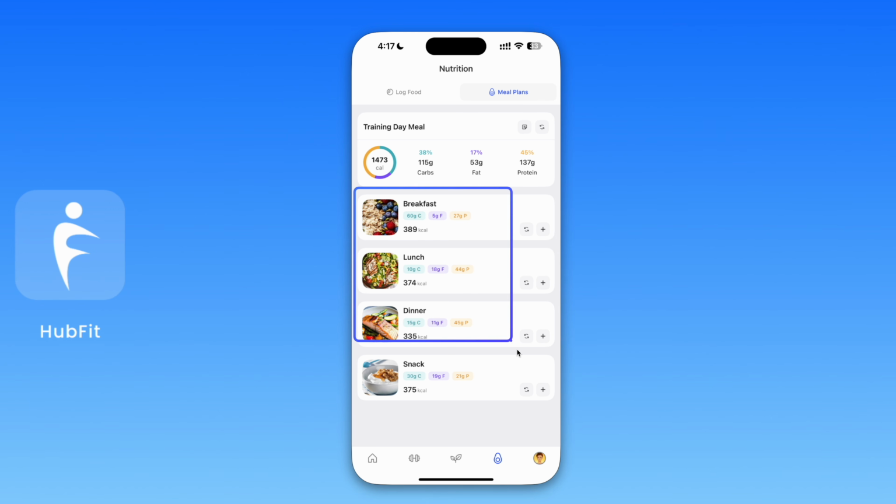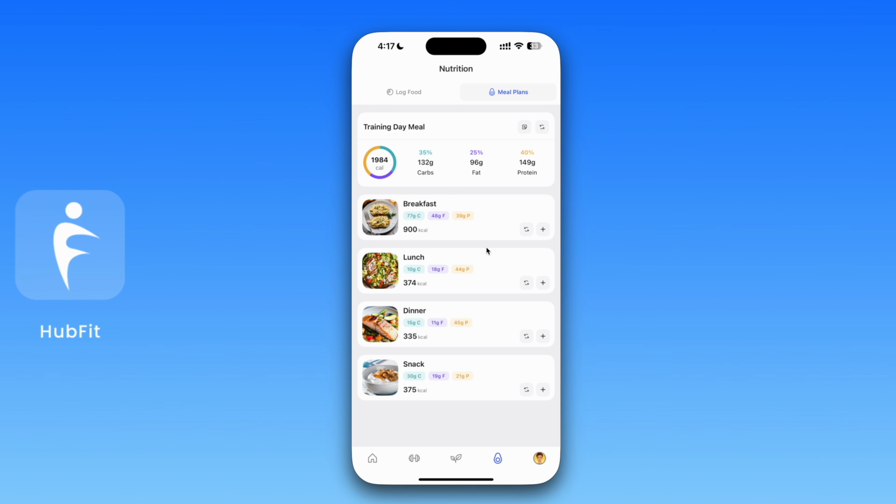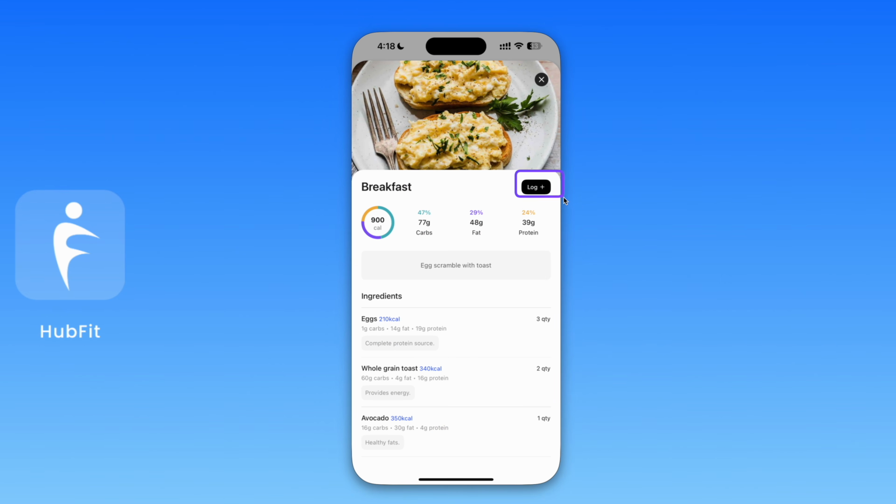And here are all the different meals that we have. We can also switch between the multiple different options. If I click on this, I can see that there were 2 different meals assigned for this breakfast meal. So I can switch, and what the client can do is they can click to view the meal.